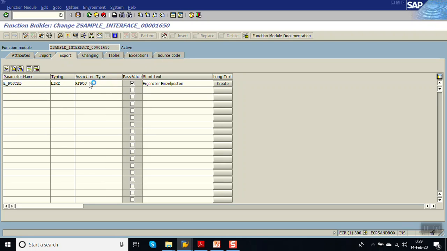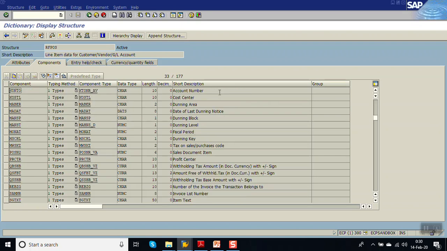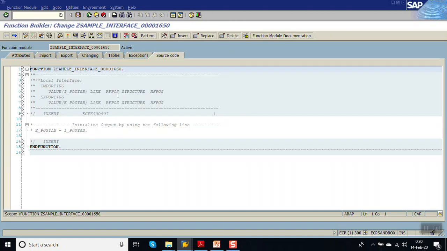Now if we look at this structure, there is one field called konto. This contains the account number of the customer, that is the customer number. So using this field from the KNA1 table, we have to select the customer name. Now go to source code.